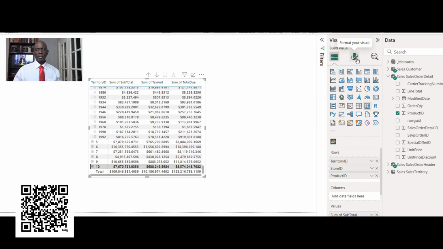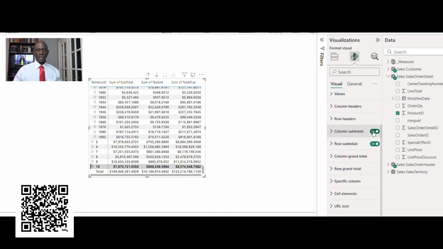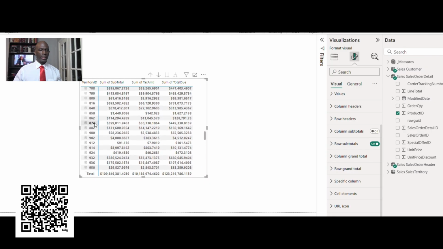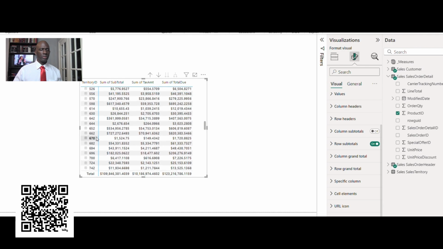This subtotal down here really doesn't mean a whole lot to me, so I'm going to come over to format, and I am going to say column subtotals. I want to turn that off. And it appears that I may even have row subtotals somewhere. It's trying to minimize that, but let's see. These are these 4-digit numbers.